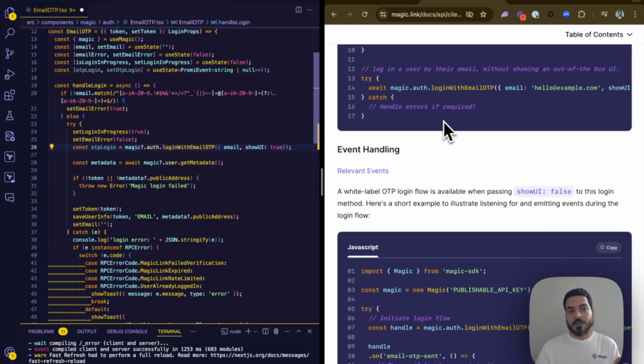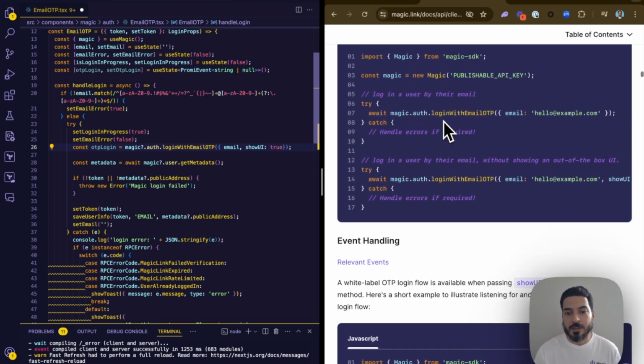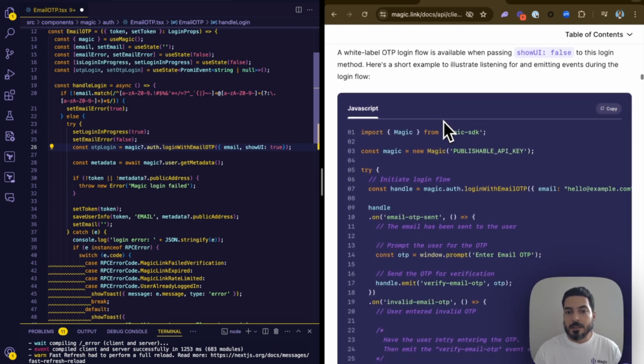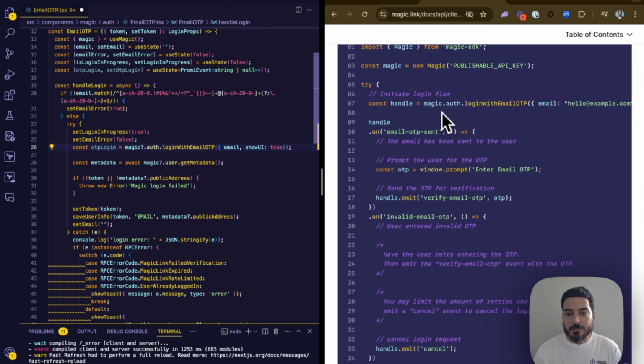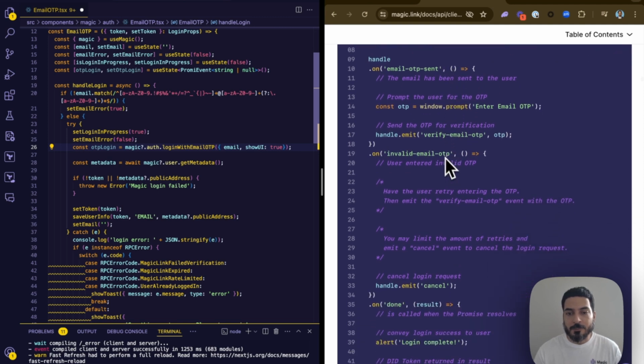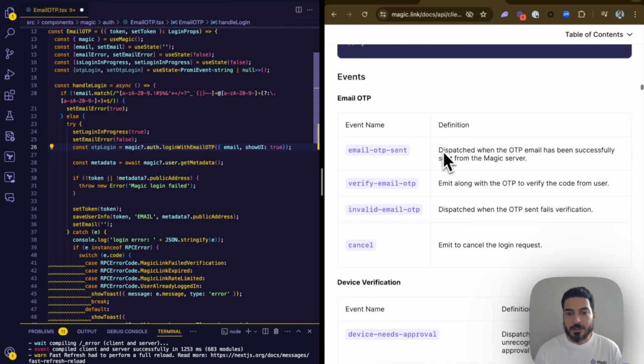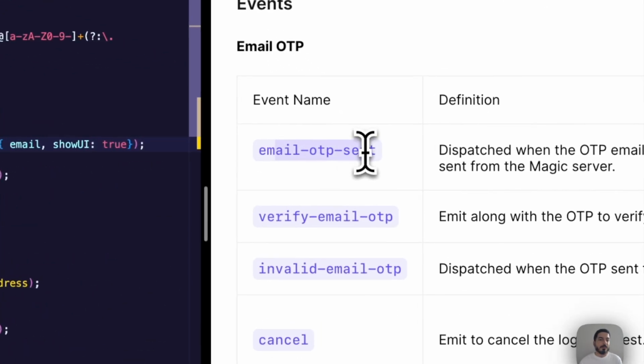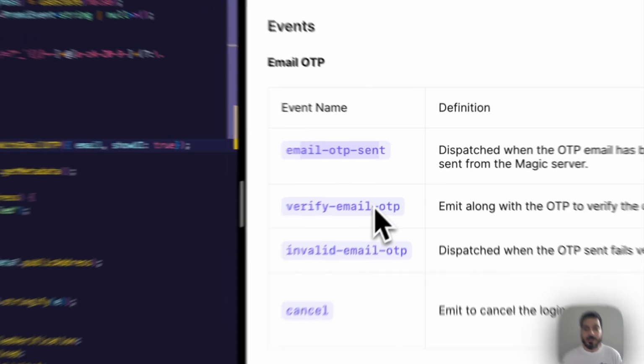In order to successfully complete the flow for your users, you will need to handle the associated events for login with email OTP. As you can see here in this doc, the events are pretty straightforward. You will also see a list down here. Email OTP sent is when you have called the login method and the OTP has been successfully sent to the user's email address. Now you can prompt the user for the OTP.